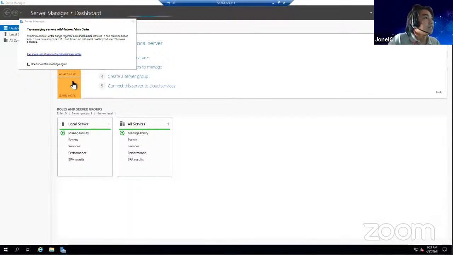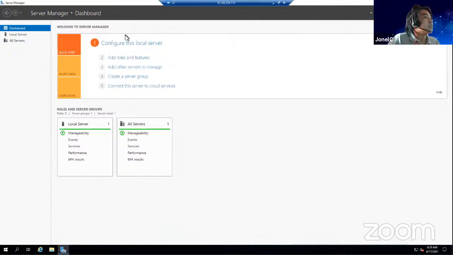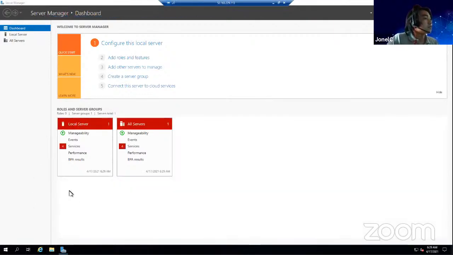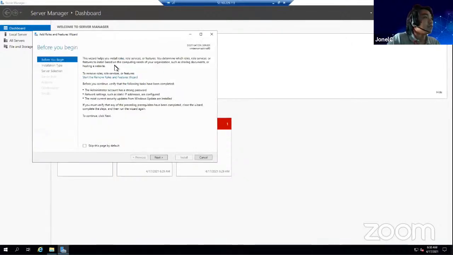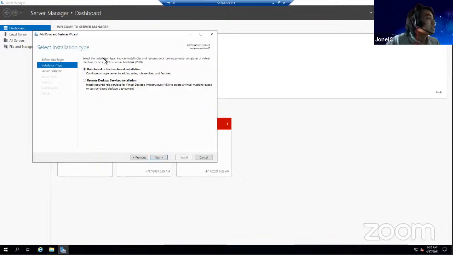Ang next step natin is mag-develop ng website para i-deploy sa server na to. And how we can do that is, habang naghihintay, nagko-configure pa siya ng itong mga local servers and features. Yan. So para ma-host natin yung ating website via this server, we're gonna use IIS, or Internet Information Services. Yan.